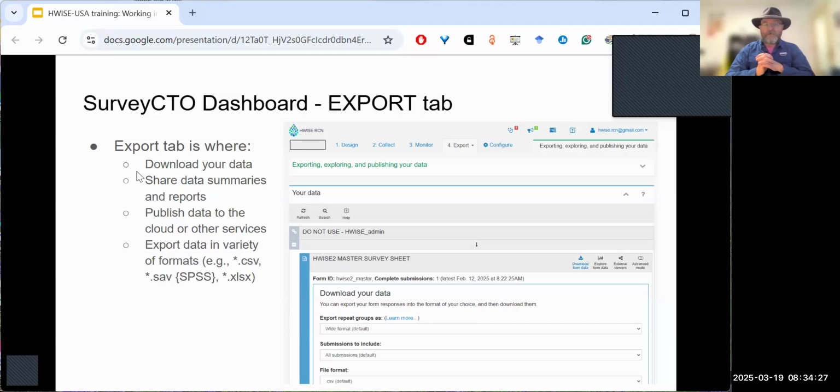You can also, under the export tab, share, let's say you created some data summaries using the Data Explorer back in the monitor tab. You've set up some data summaries and you want to share some of those summaries. You can share these things externally to have an external viewer or reviewer of it through the export tab. So you can download your data, you can export or share particular data summaries if you've set those up. You can also publish your data to other data repositories. These are other cloud type services. You could have your data be streaming into, say, Google Sheets, as an example.